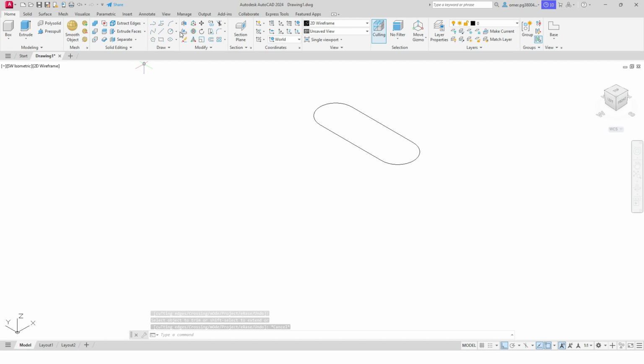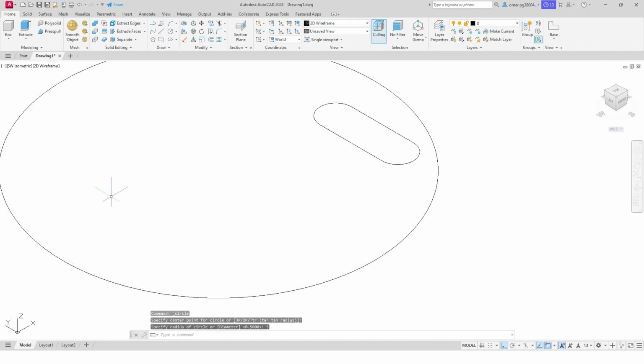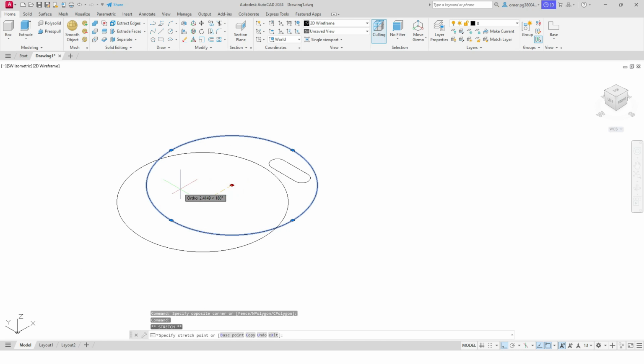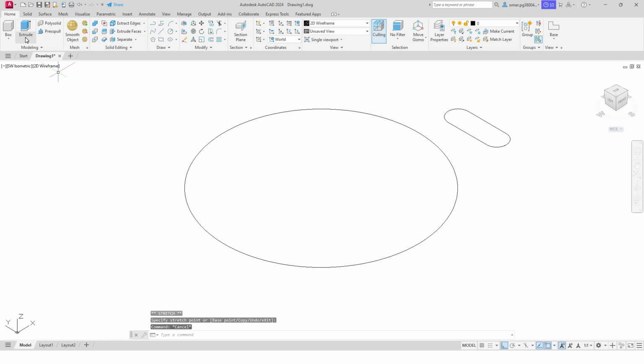So I will create another circle, center with radius. This time its radius would be 5 units. I will move this circle, let's say up to here. Okay. Now I will go to here, this drop down, and here you can see different 3D commands like extrude, loft, revolve and sweep. So I will use sweep.